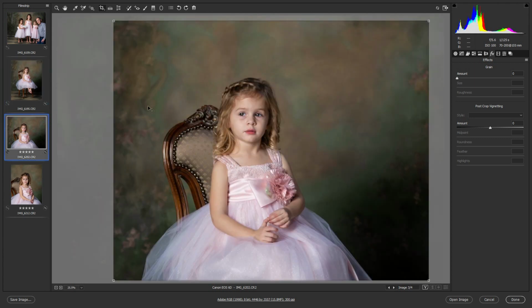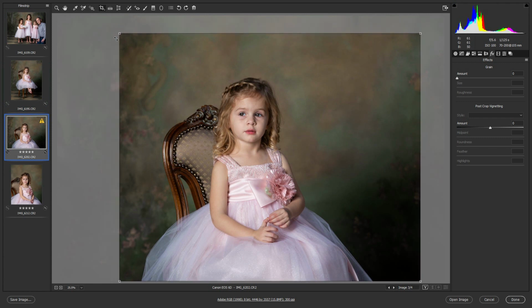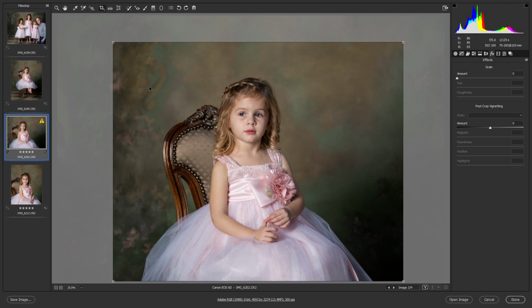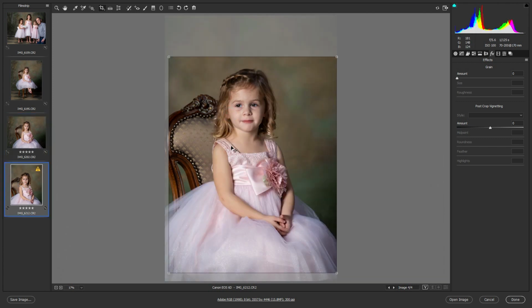Okay, so now let's look at this one. A little too much headroom for me. I'm going to take it down just a little bit. I'm going to move her a little more to the center, actually a little bit off to the right since she's looking left. And then the same thing with this one. I'm going to make that crop a little bit bigger, as full as I can get it.